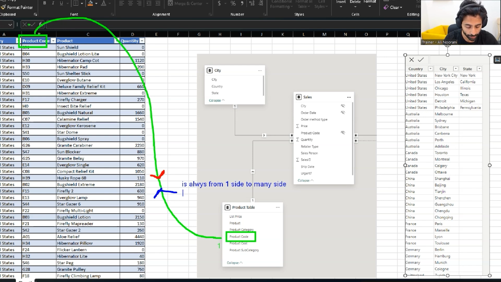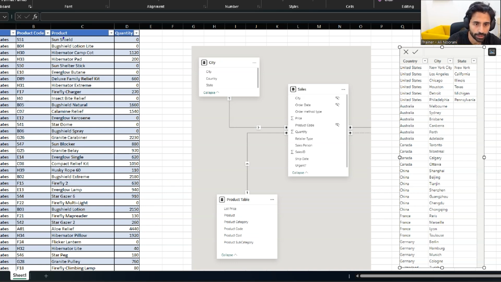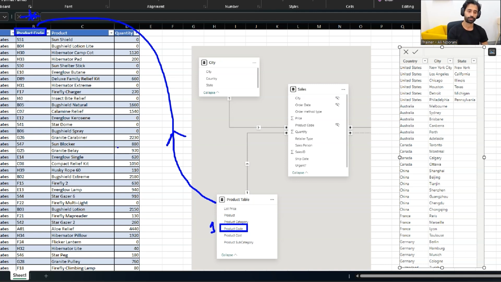Another way to look at it would be it will always be from dimension table to fact table. So I'm just writing few things down. You just write it down on your notes if you want, because these are some of the things that will keep coming back again and again. Okay, so now we have agreed it will be product code, blue, one to many. Correct.